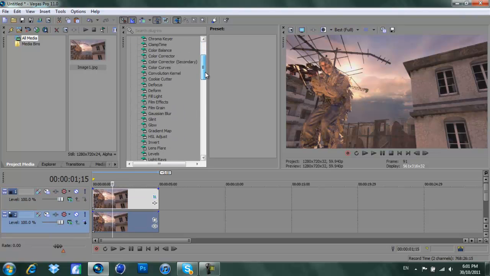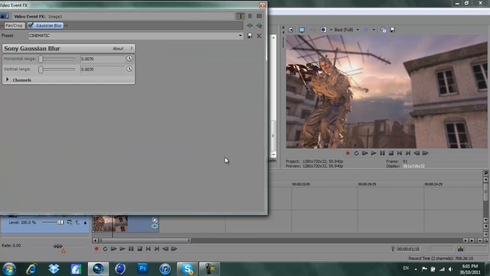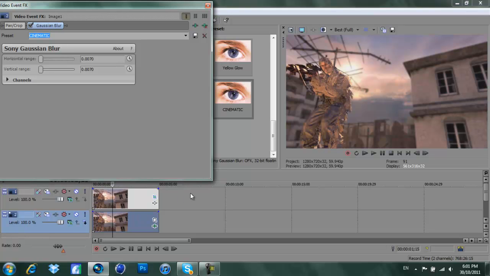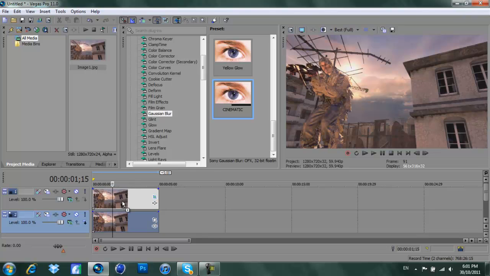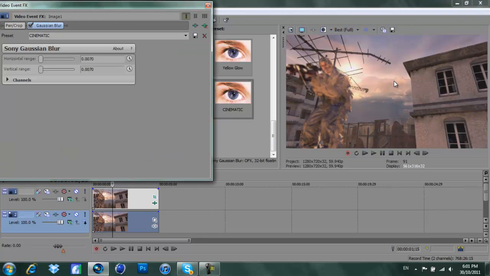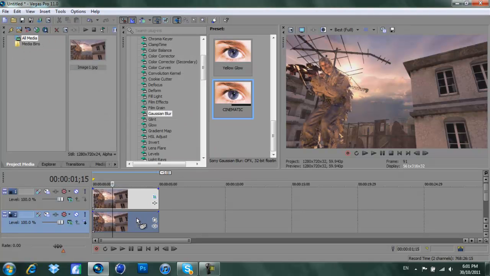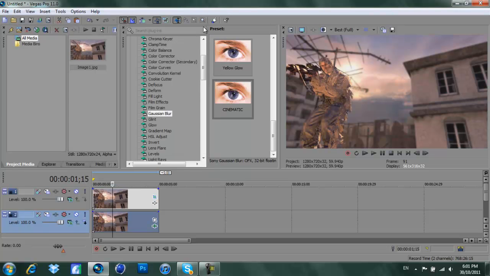Now what we're gonna do is go down to Gaussian blur under our video effects, and we're just gonna import any one. I'm gonna import my preset, and we're gonna drag it, make sure you drag it on the bottom layer, or else that's focusing on the guy. If you want to focus on the stuff behind them, you're gonna import it on our first one. So now it's focusing back there, and I'm just gonna focus it on him. Those are my settings, 0.0070. Those are my favorite settings, and that's pretty much it.